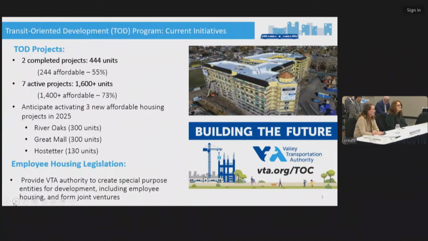One of the other priorities that we're working closely with government affairs on is looking at legislation that would help us pursue employee housing or workforce housing priority for our property. Some of the things that we'll be looking toward including in that legislation may include the ability to form special purpose entities to limit risk, but also to form or participate in joint ventures so we can also participate in the vertical build of the sites as well as our ground lease revenues.